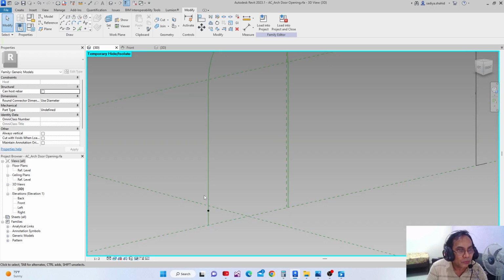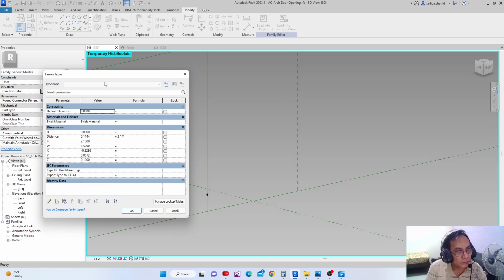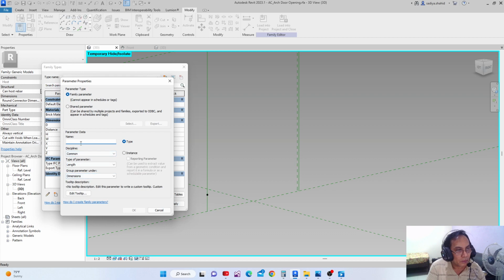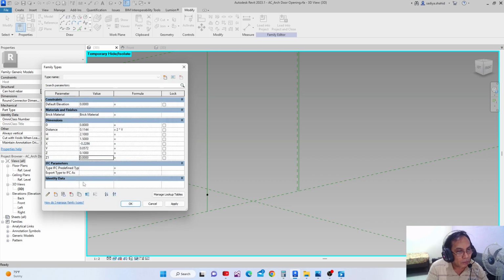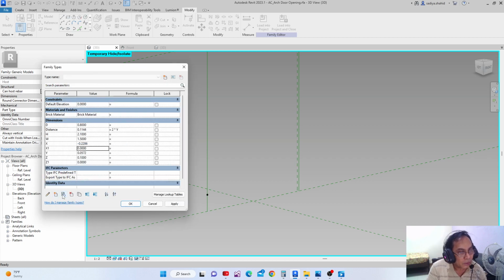Then we need to first create a dimension. So we need to create a dimension for this one that we are deducting when we are loading it into our wall. So we need to make a parameter also. One parameter I name it z1 type, and the other one I make it x1. Okay. Why I make it x1 and z1? Because this z and z1 is equal. This is also equal. Apply.